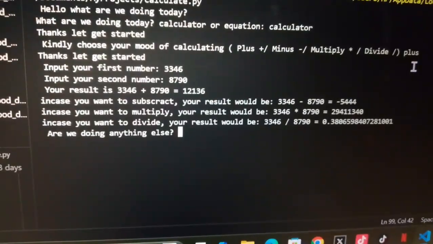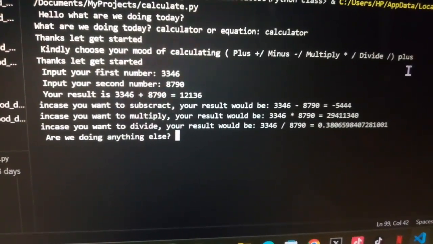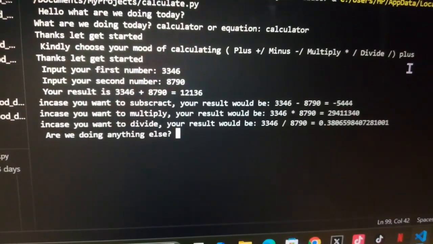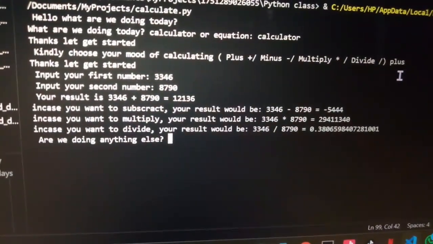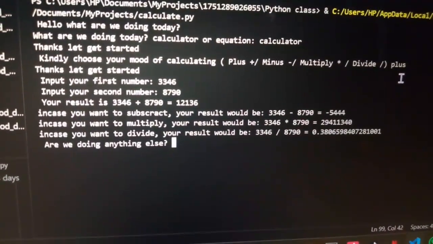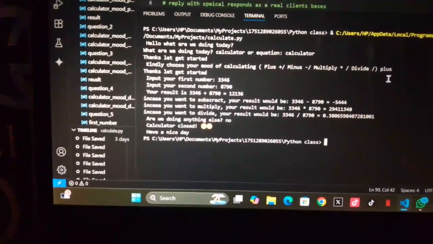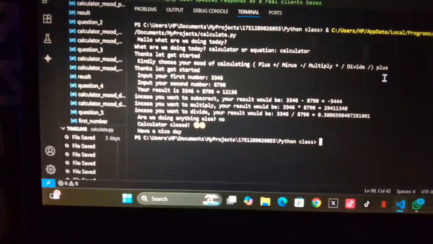Then in case you want to subtract, this is the sweetest part of it. In case you want to subtract, your result will be 544. In case you want to multiply, you can check it with your calculator, that's what you're going to get. And in case you want to divide, it works the same. Do you want to do anything else? If I say no, it's going to say calculator close, have a nice day.